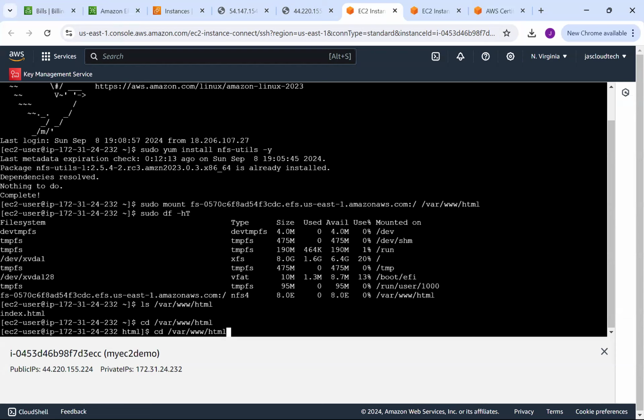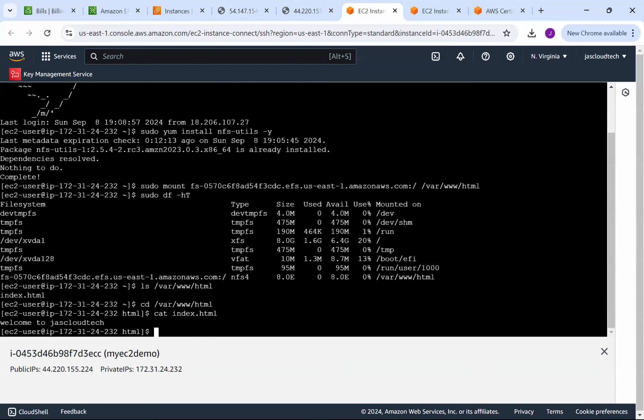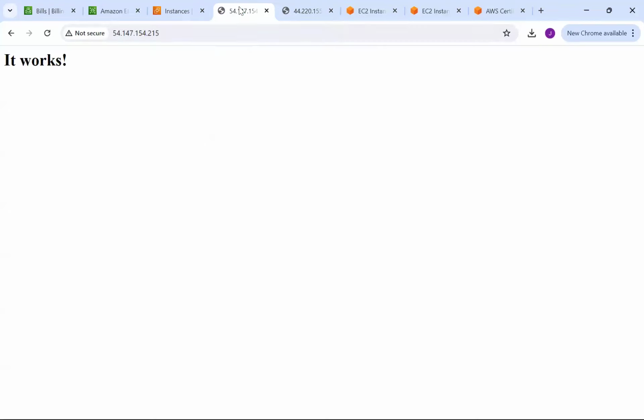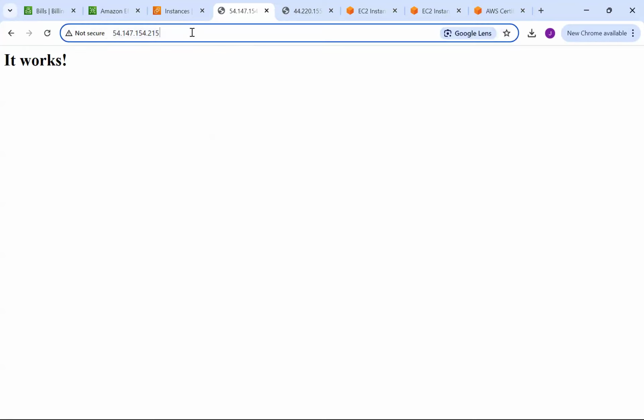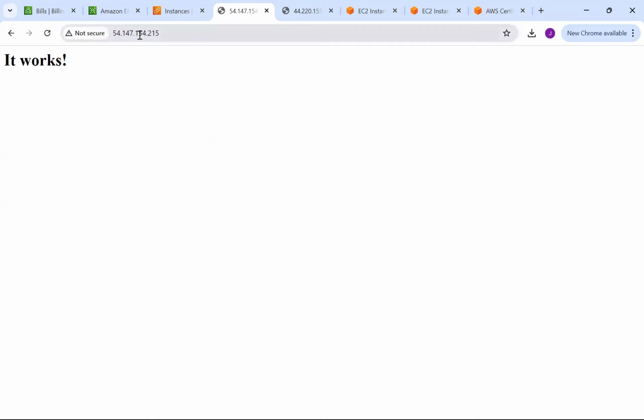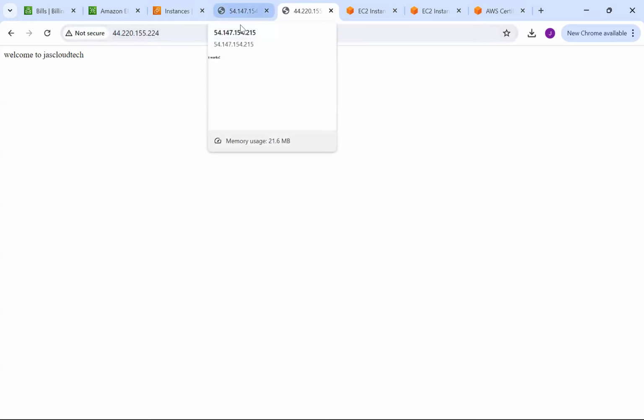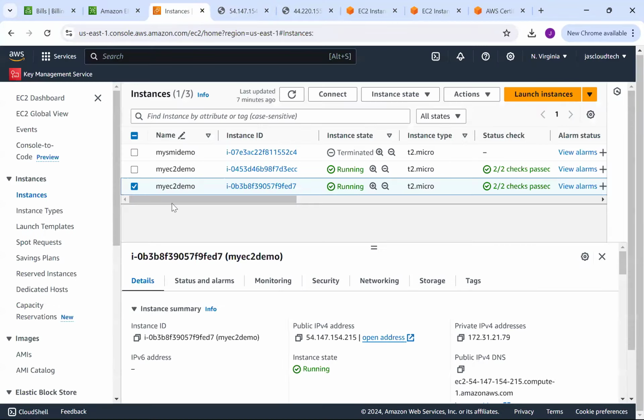Then we can write cat index.html. Okay, both have the same content, but it's quite strange. Why is it giving me this? It works. It should not give me this. It should give me the index the way it is giving over here. This is fine. Let me cross check the IP whether I'm using the correct one.